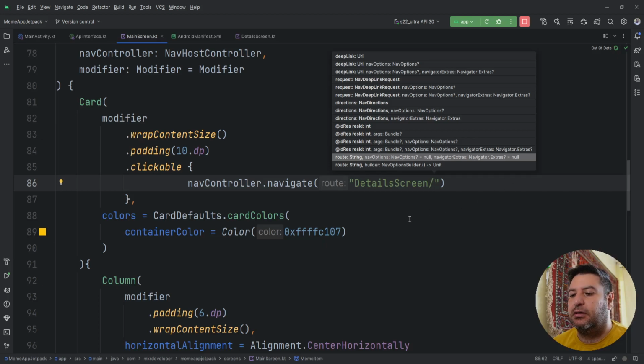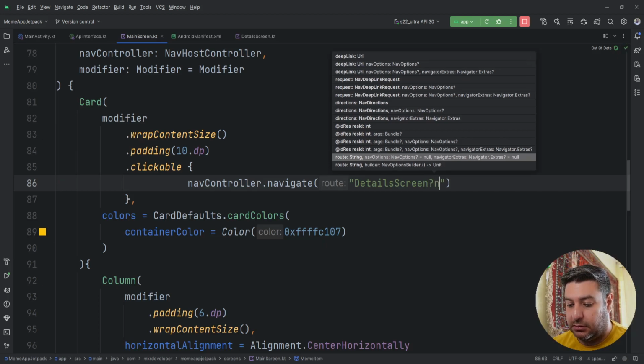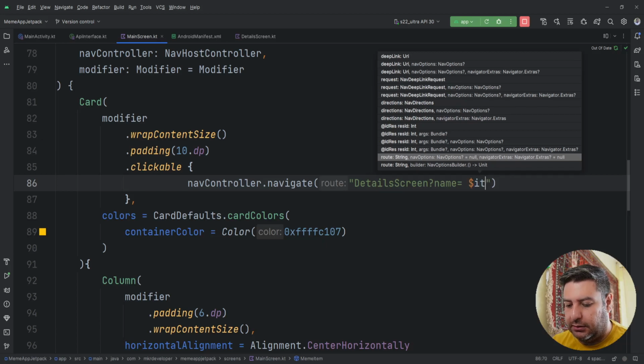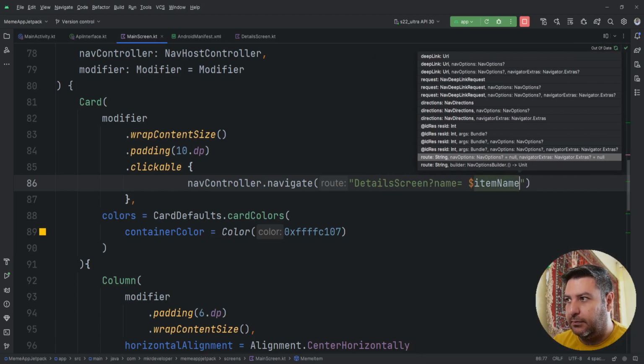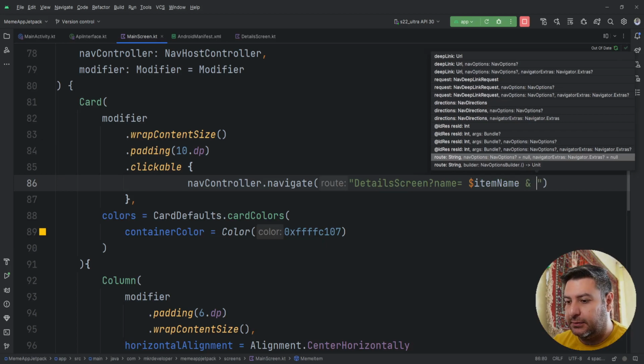Then we have to use the graph to pass the data to the details screen, but let's use this way: question mark, then a name equals to $, item name, and we need the URL as well, so and URL equals to $, item URL.